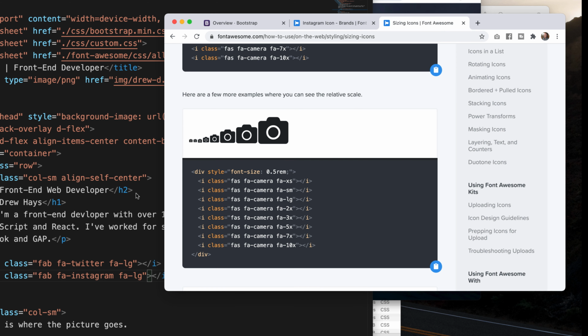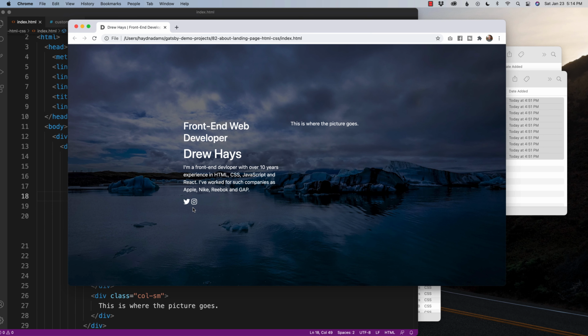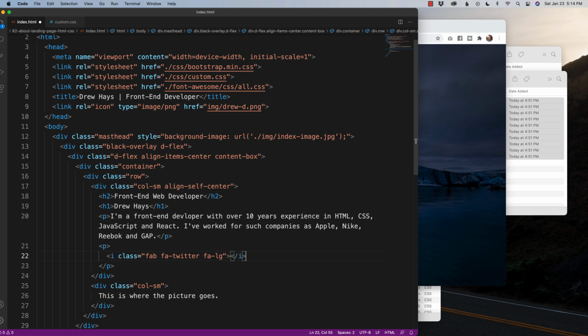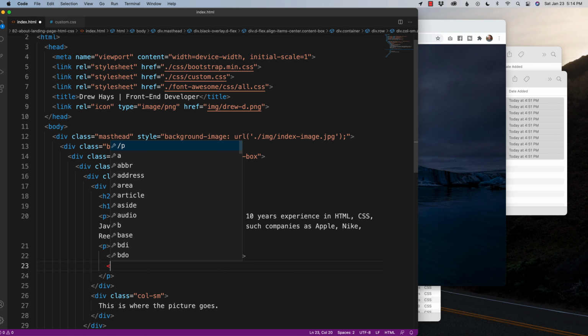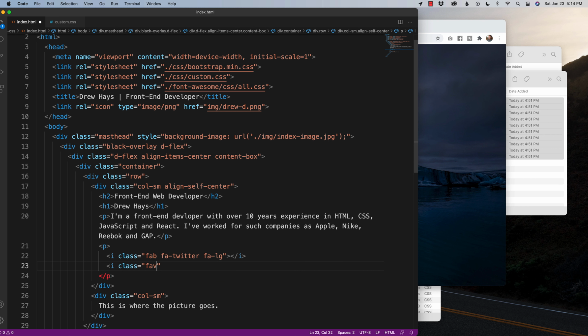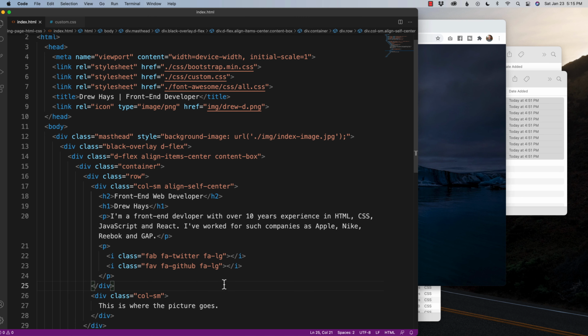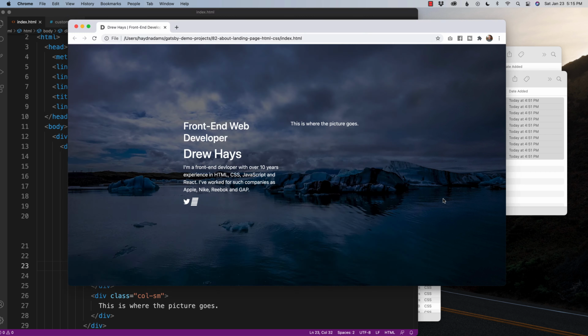Let me save this one. Let me just minimize this area. And now the Instagram icon is the same size. Now I don't want Instagram, so I'm going to take it out. But what I do want to have is the GitHub icon. So I'm going to say i class fab, and this one's going to be fa-github and fa-lg. And if I save, what I'm looking for, whoa, is not GitHub. Oh, fab, not fav. There we go. Now we're looking good.